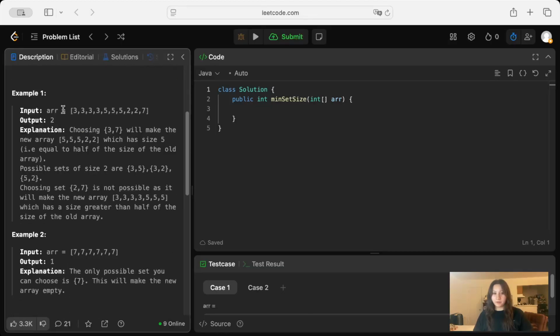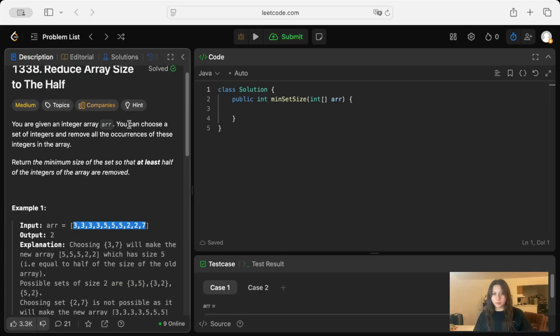So in example 1, we're given this input array, and we would output 2 because choosing 3, 7 will make the new array this, which has a size of 5, which is exactly equal to half of the size of the old array. The old array, as we can see, has 1, 2, 3, 4, 5, 6, 7, 8, 9, 10 elements. And as they set up here, we want at least half of the integers in the array removed, while returning the minimum size of the set.